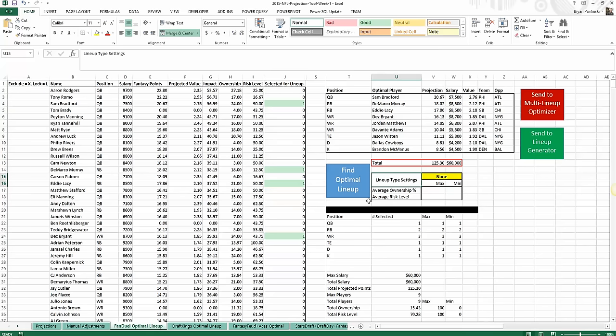So if you are trying to build a lineup for a particular contest, for a GPP or for a cash game, there are different settings here based on the average ownership percentage and the average risk level. So you can set these to a GPP, so you'll have ownership percentage that is lower and risk level that is able to be higher in a GPP versus a cash game, where you want your ownership to be relatively high and your risk level to be lower. You can also set your own custom settings here, where you set a max ownership percentage across your entire lineup and average risk level as well.